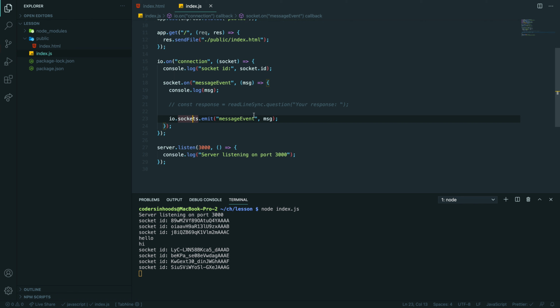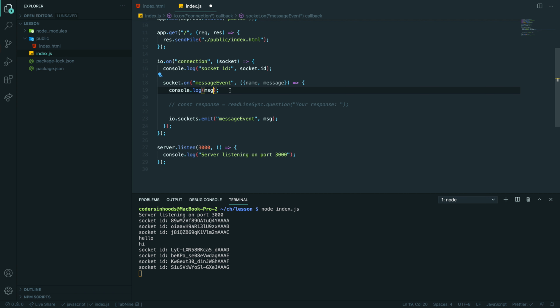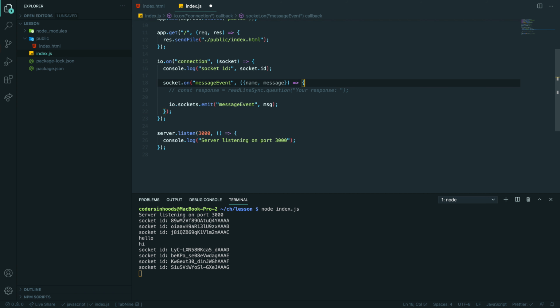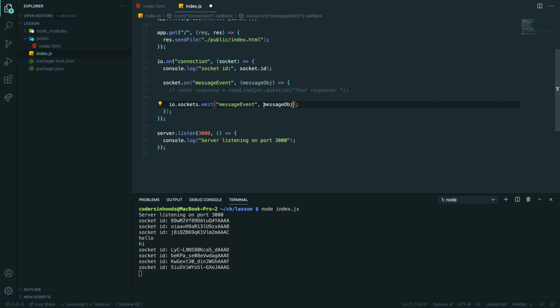Okay, but on the back end, I need to handle this. So here is not a message, it's same thing, name and message, right? And I don't want to log it here anymore. I want to send it back, this object, or just, okay, here let's say message object, and we will send it back, right? So it's like a transfer, like a pool, which will receive and send it back to everyone.